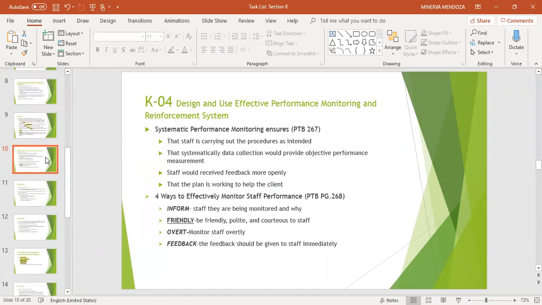K04, design and use effective performance monitoring and reinforcement systems. Systematic performance monitoring ensures, according to Pazavic, that the staff is carrying out the procedures as intended, that systematic data collection will provide objective performance measurement, staff will receive feedback more openly, and that the plan is working to help the client. And 4 ways to effectively monitor staff performance is inform, friendly, overt, and feedback.